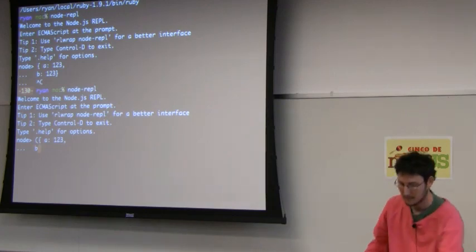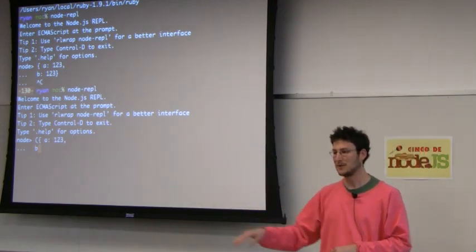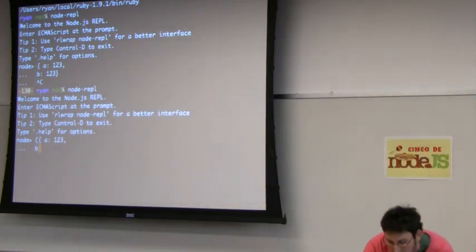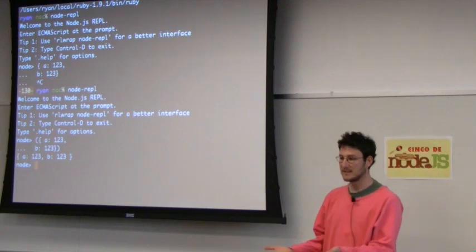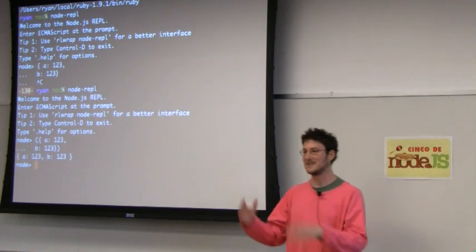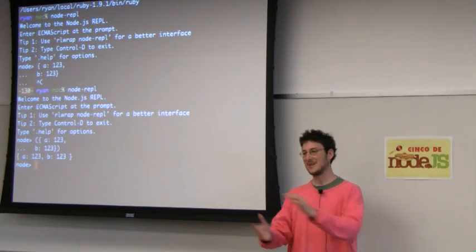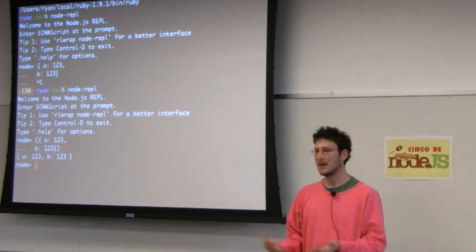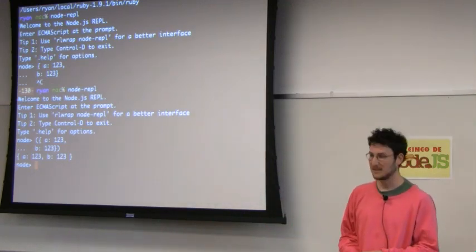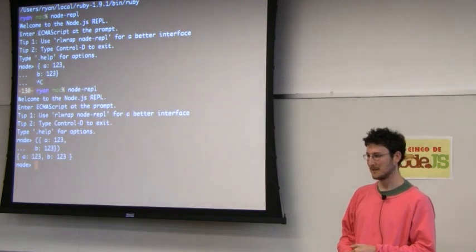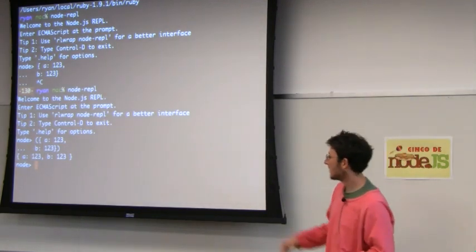So I've hit return there, which actually flushes it to the program, and now I'm doing this. But it's not very cool, right? I mean, it parses it, it gets an error, and then it says, "Okay, well, they're probably not done with it yet." I think it's really not so smart.